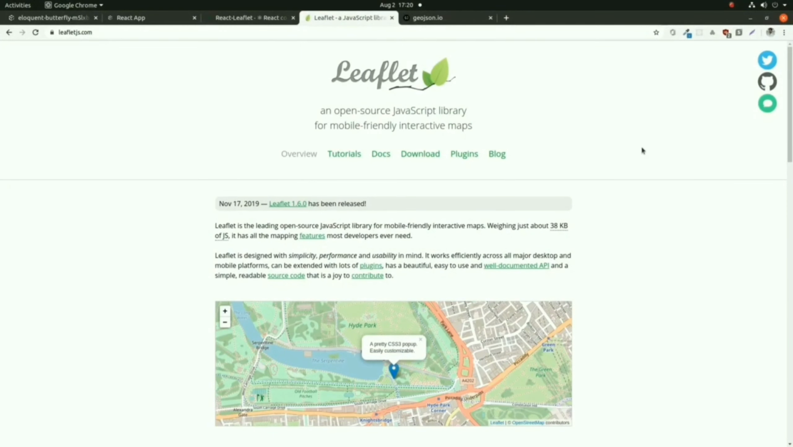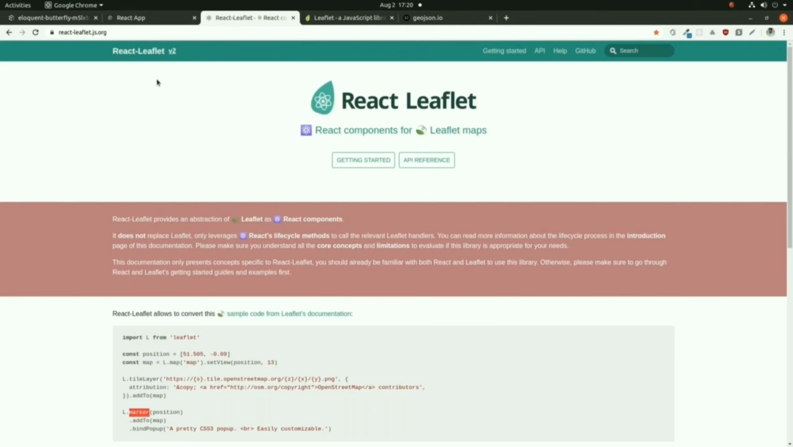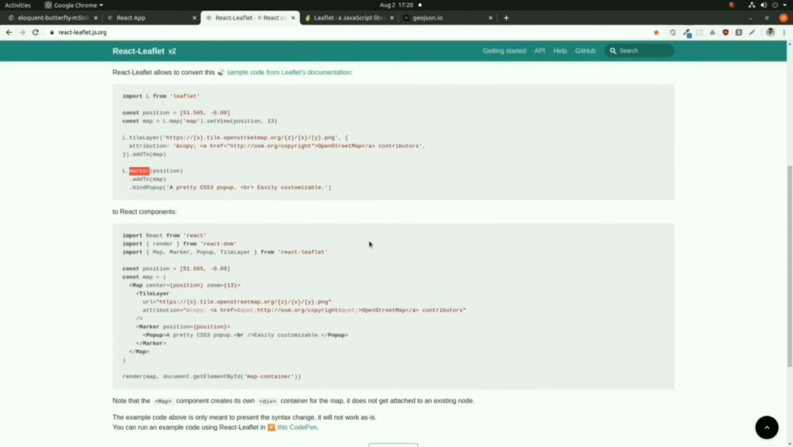You can learn more about Leaflet from leafletjs.com and the reactleafletjs.org website. This is the official website for the React Leaflet.